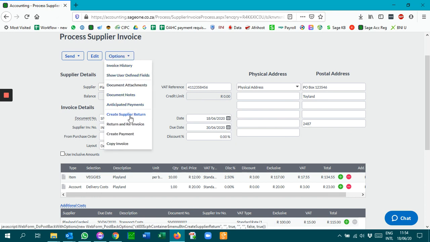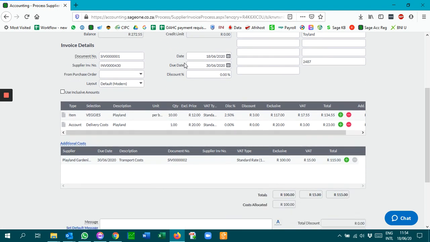Then if you have returns for that specific supplier, you can actually use this to create a supplier return. We're going to show that for you in a separate video. You can create a return and a re-invoice. I will also cover that with the returns. You can create a payment, which you preferably should not use unless you've done a cash payment, and you can copy the invoice. I will also show the cash payment in a separate video.